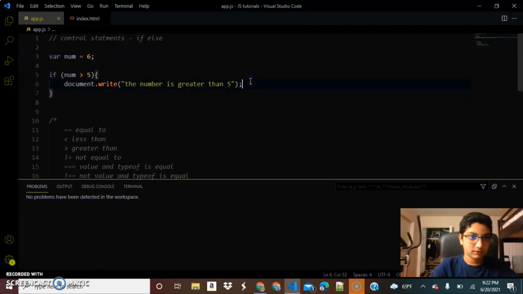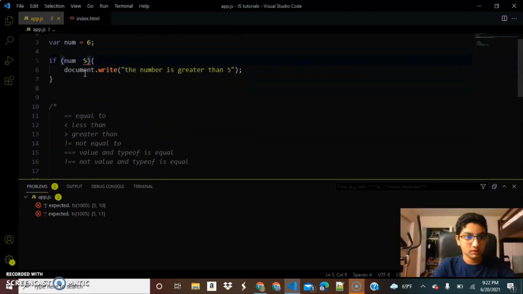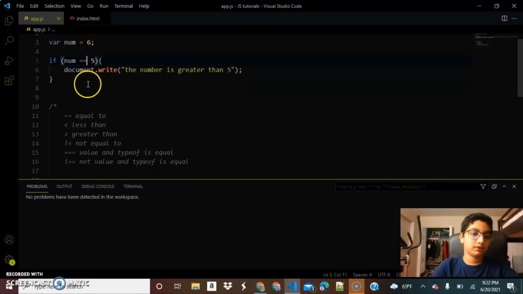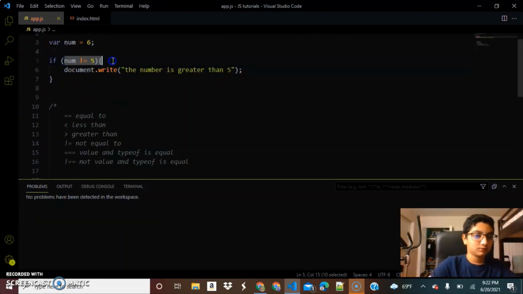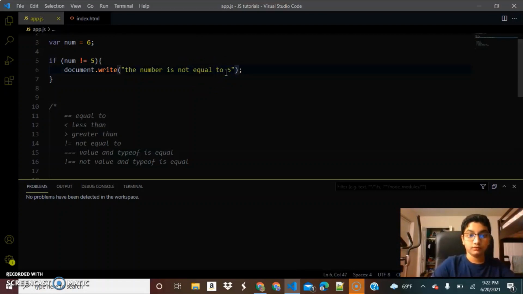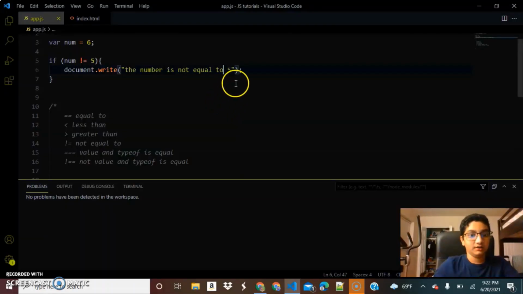And then if it is not equal to 5, double equal, not that. Yes, if the number is not equal to 5, then we write in the document the number is not equal to 5. And we get that. And if I say triple equal, we're saying the type of is also equal, the value and the type of.